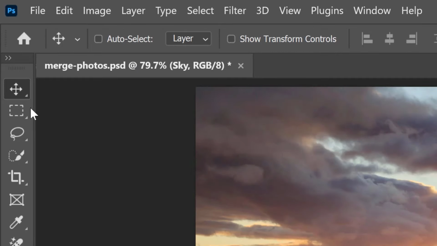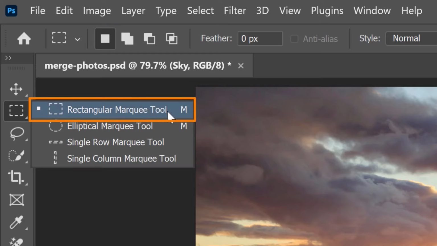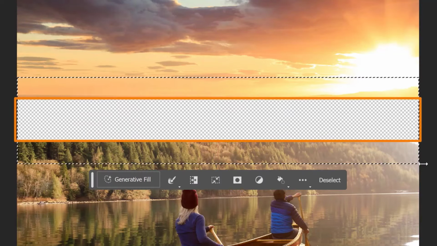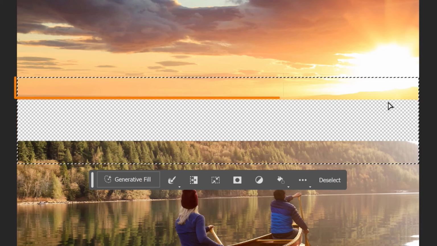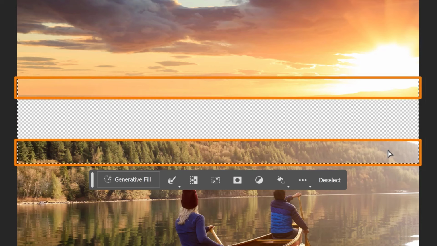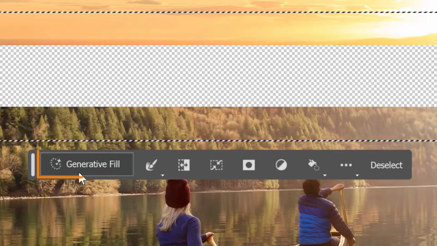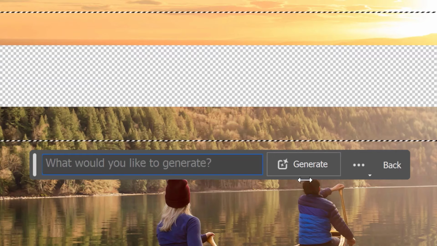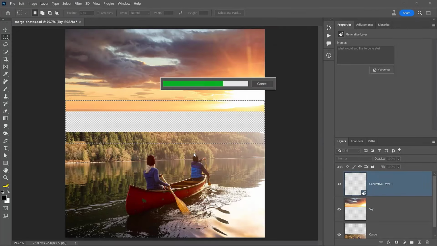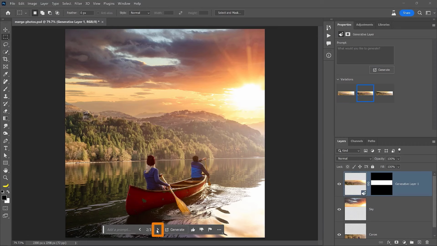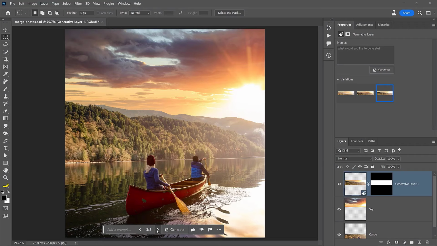To merge these layers, all you need to do is enable the rectangular marquee tool and make a selection that includes the transparent pixels between these images, as well as part of the sky and trees to give Photoshop room and context to generate the blend. Now click on the Generative Fill button and leave the prompt blank. Then click Generate. Photoshop will generate content that blends these two images in a very realistic way. And you can click on this icon to look at the other variations, which also look fantastic.